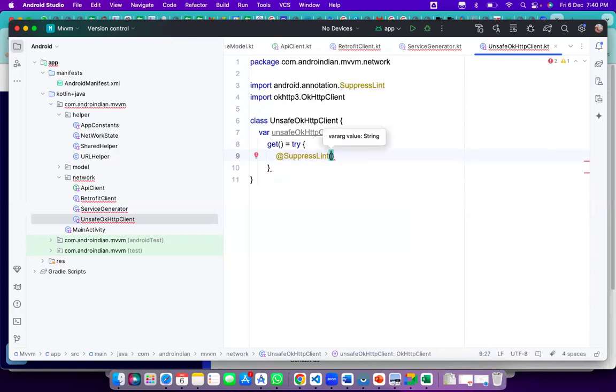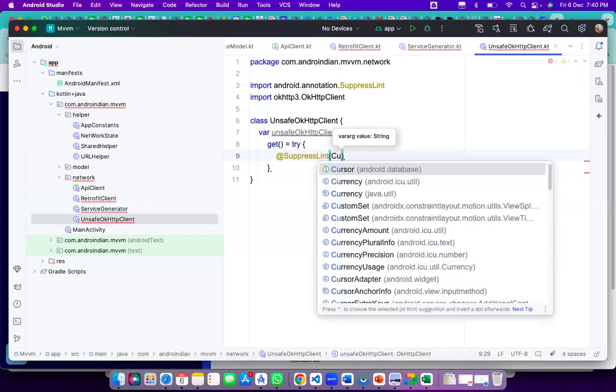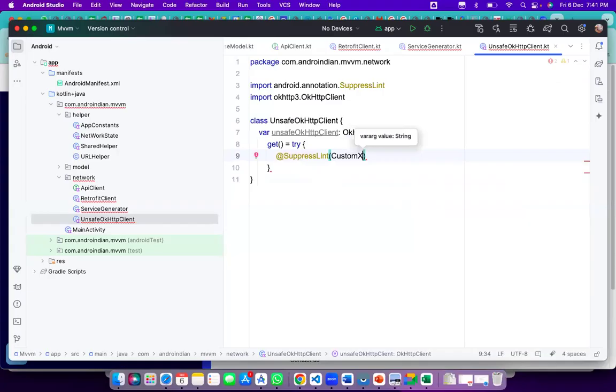This will check the server side, whatever the data will be here. How do we need to check that? It will check with a custom X509 trust manager. So we have to have the trust manager.